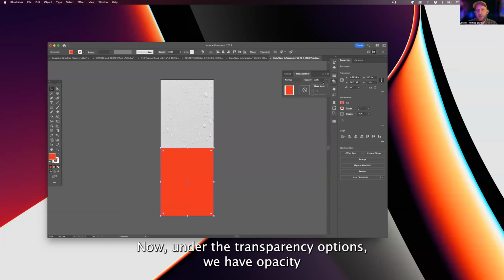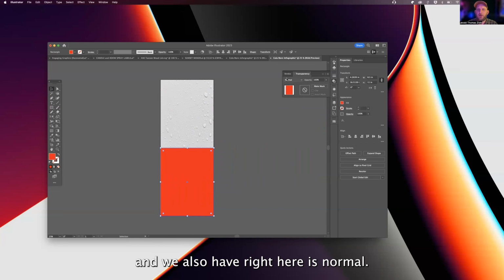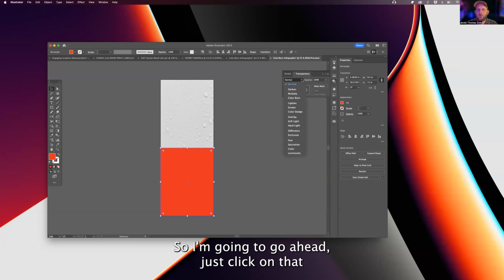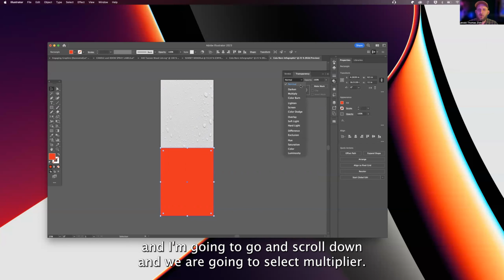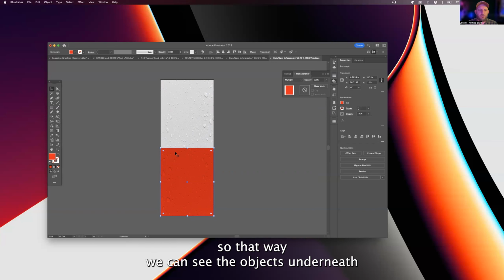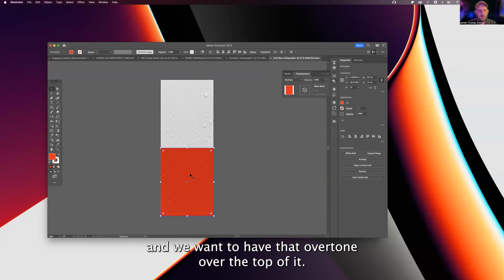Now, under the transparency options, we have opacity, and we also have right here where it says normal. If I hover over it, it will tell you these are my blend modes. So what I'm going to go ahead and do is click on that, and scroll down, and we are going to select multiply. And what that does is it allows the darker colors to show through that red square. So that way we can see the objects underneath. And we want to have that overtone over the top of it.